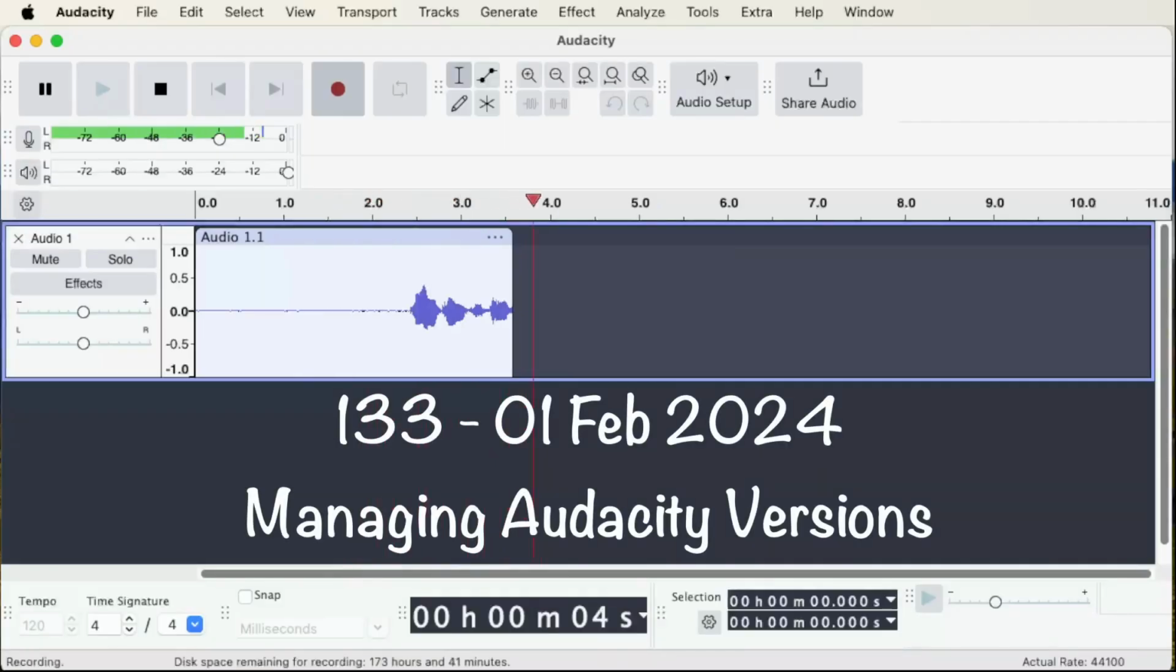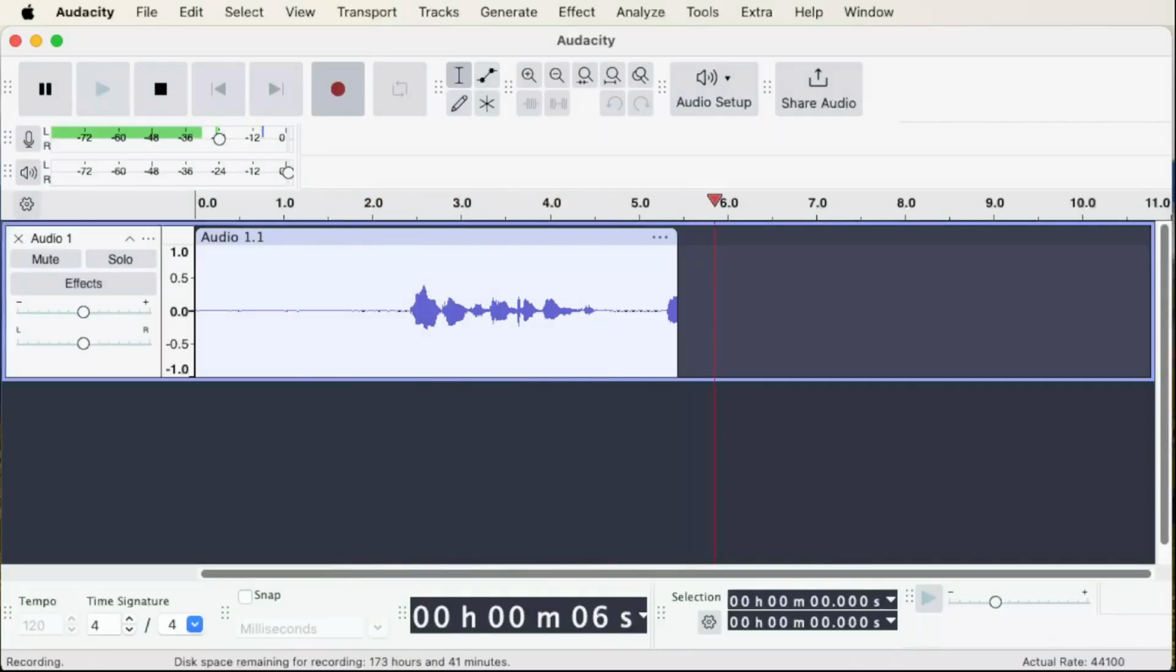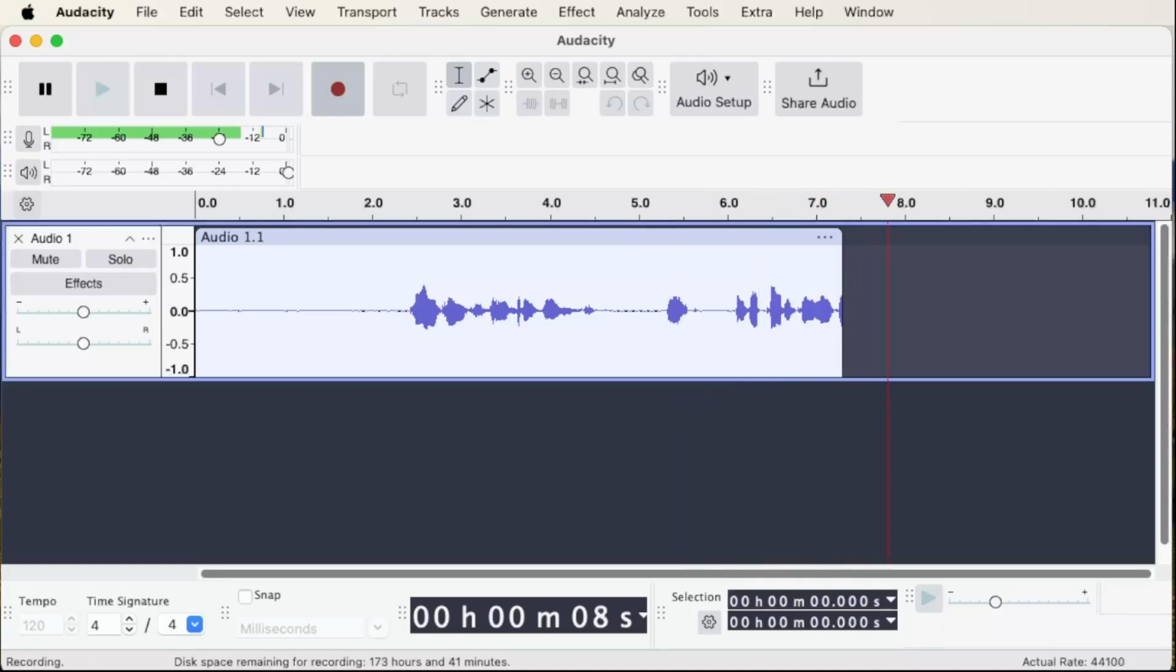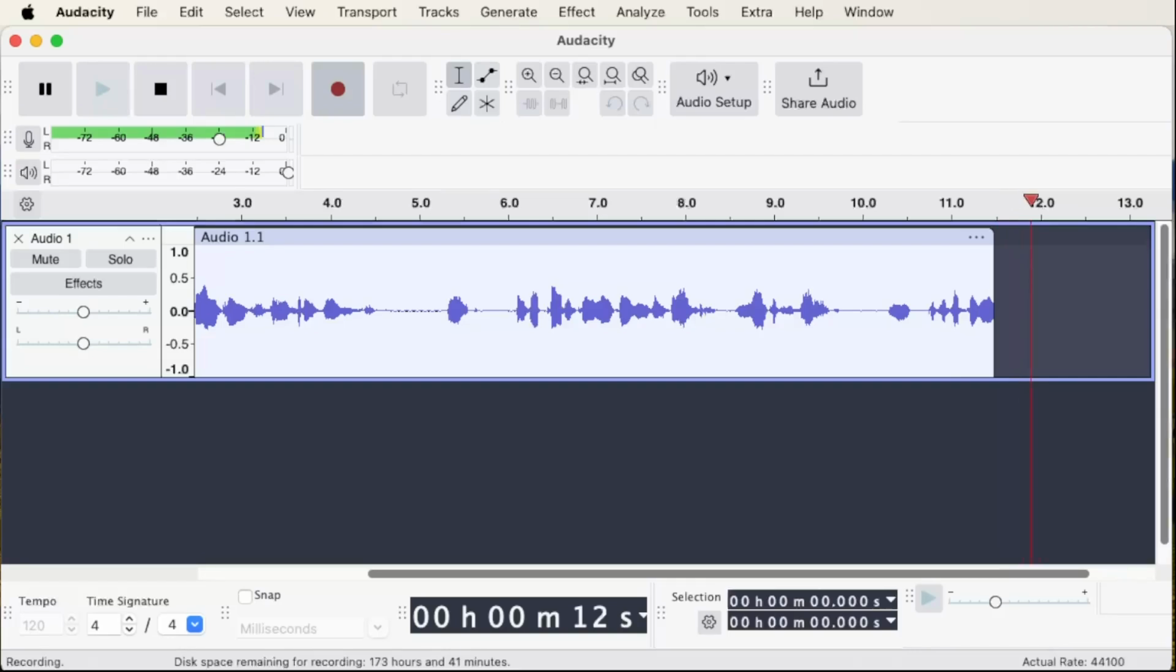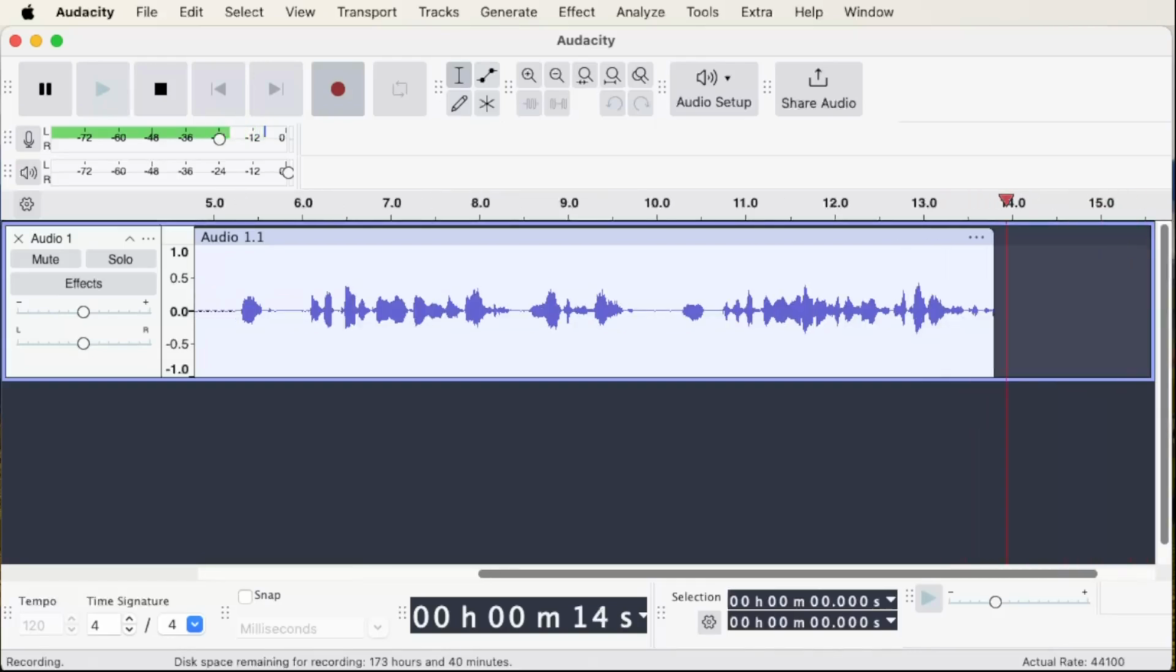Managing Audacity versions. Help! I've upgraded to a new version of Audacity, and I want to go back. Well, it's a good thing you're reading this edition of Stuart's Audacity Tips then.